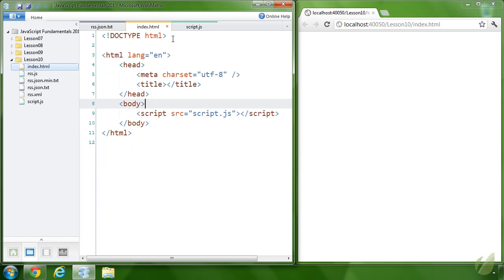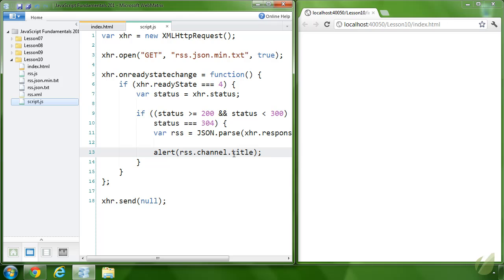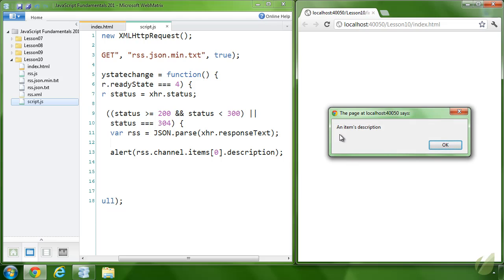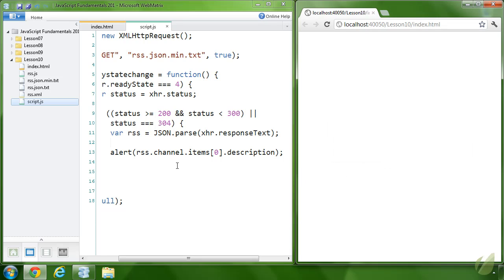That's very original, but hey, it works. So let's do channel.items. This is automatically going to be an array for us. And then we want description. That is going to display the text in the item's description. So that is a whole lot easier than parsing an entire XML document. All we had to do is call one method to convert it to an object, and then we can use that object within our code.